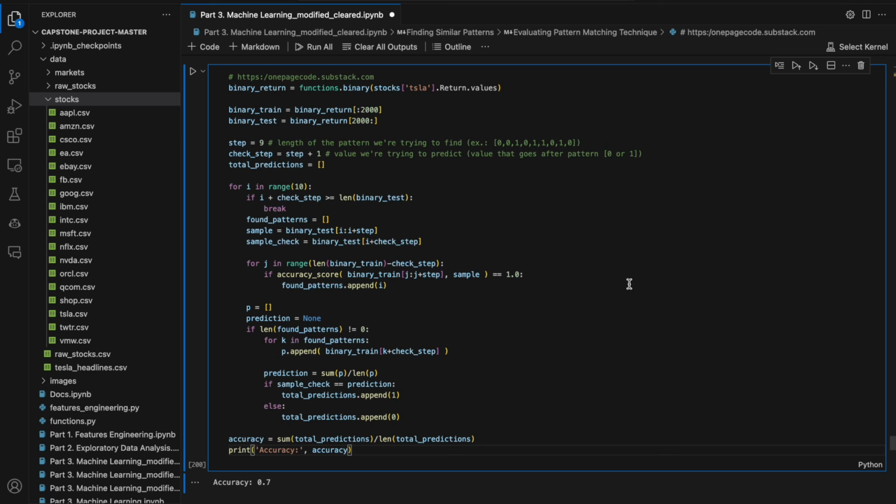The code initializes an empty list called total_predictions and then starts a loop that iterates 10 times. Within the loop, it checks if the index plus the check_step is greater than or equal to the length of the testing set. If it is, the loop breaks. Inside the loop, the code first initializes an empty list called found_patterns. It then creates a sample of the binary test values, based on the current index and the step length. It also selects the value to be checked after the pattern.